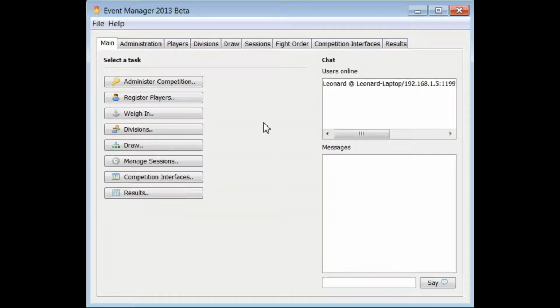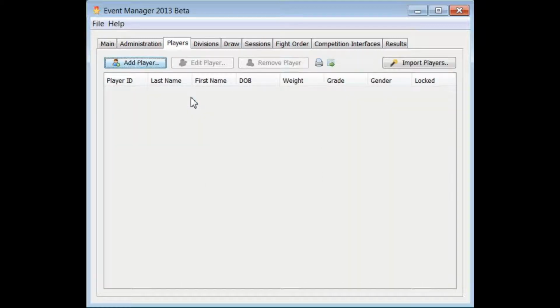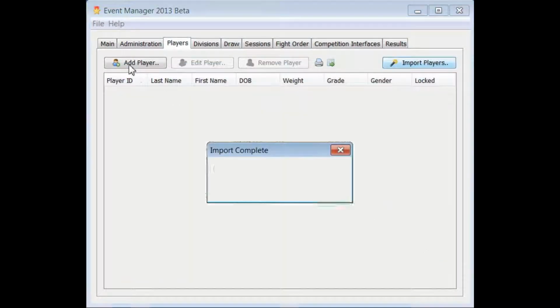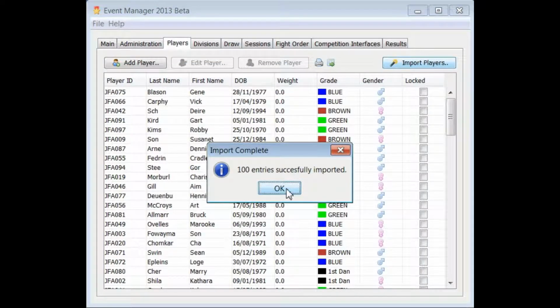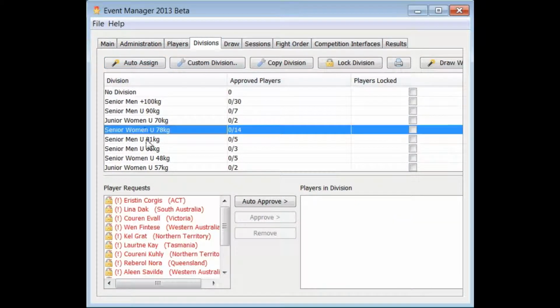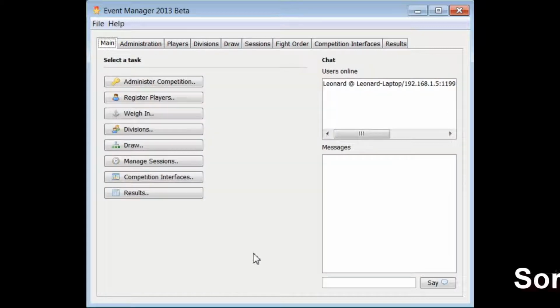Okay, now we're ready to import our players. We can go to our Players tab, select Import. We're going to import a list of random names with seeds in each division. Now we've successfully imported our players, you can see we've got divisions that have been populated with players.